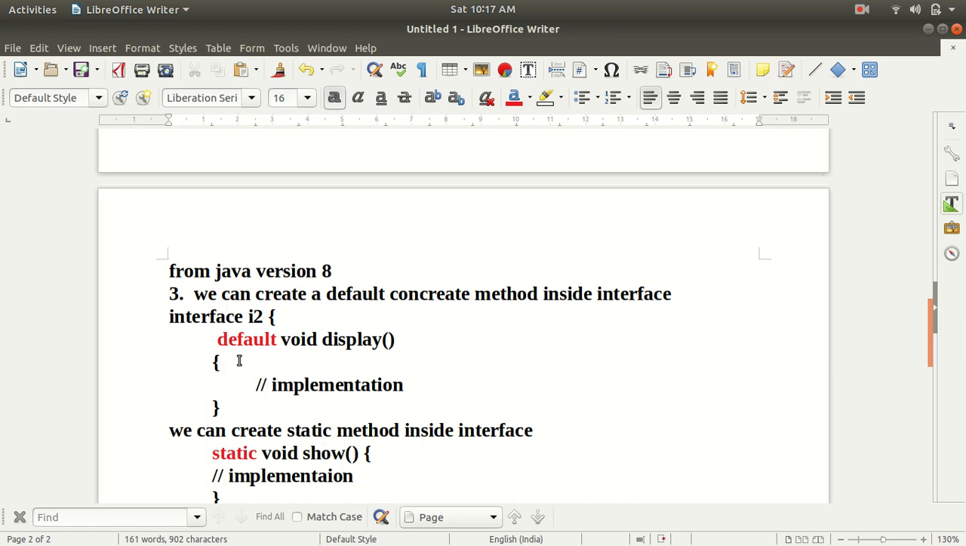Okay, and guys, a concrete method is a method which has its own body or its own implementation. So from the Java 8 version, you can write a concrete method, but you have to remember, you have to keep the access modifier as default, otherwise you will get a compile time error.